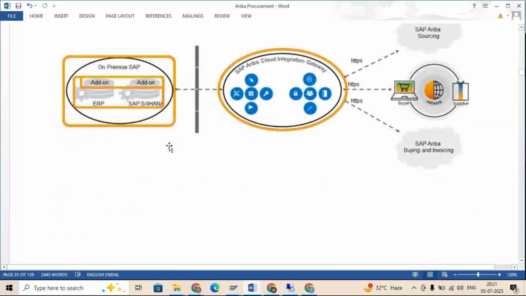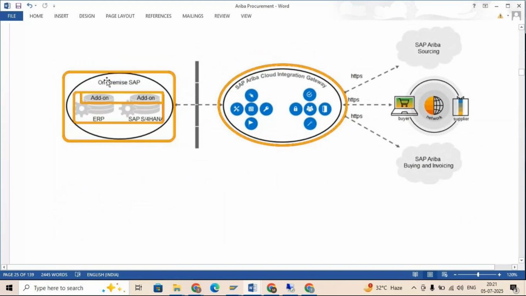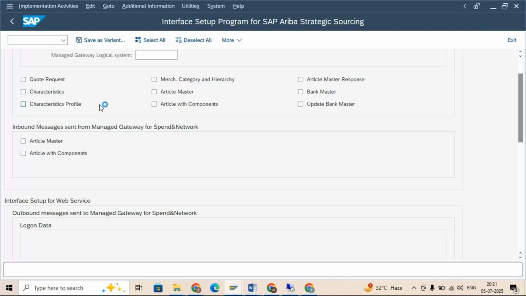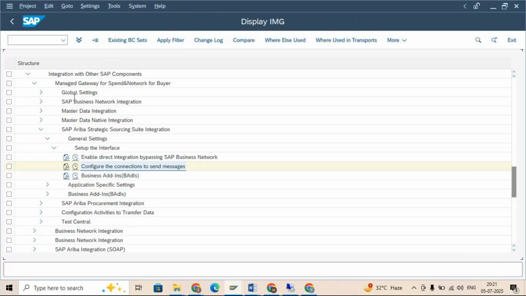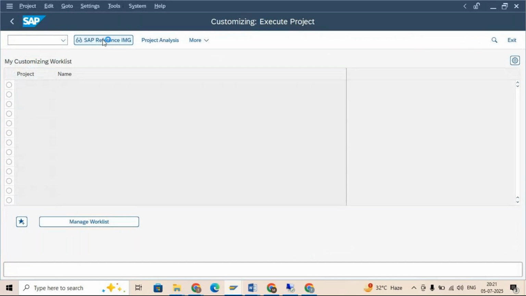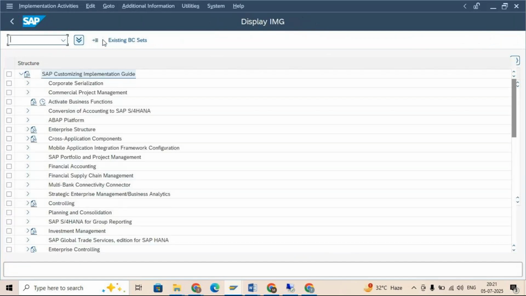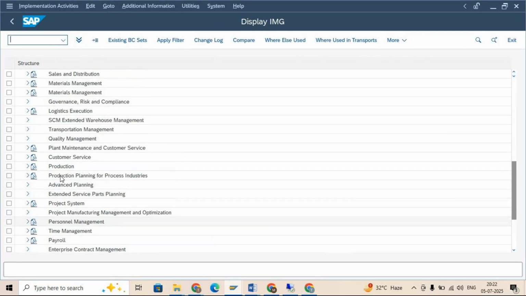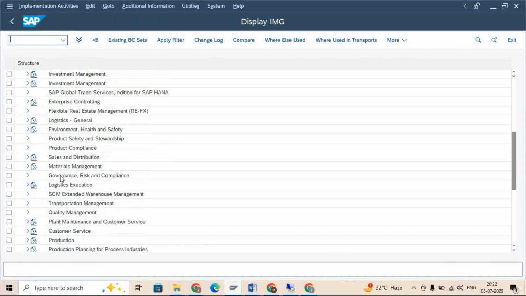So this is the direct approach. Whatever I showed on-premise, the CAG add-on, it will be in this area. So this is the CAG add-on. The menu path is, I'll show you the menu path, SPRO. In SPRO, Reference IMG. If I go to the Reference IMG, I have to go to Integration with Other Components. One second.